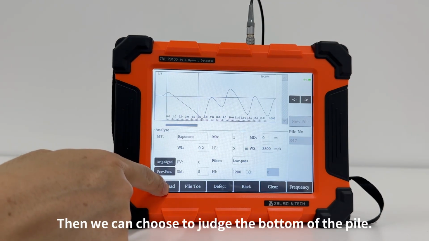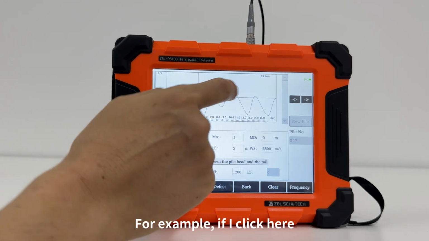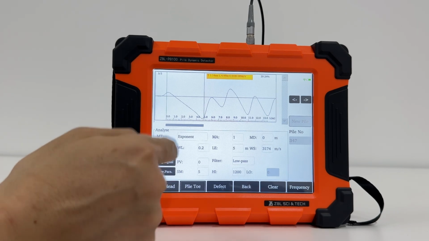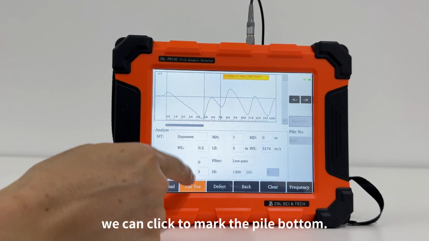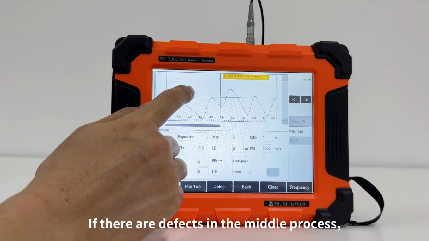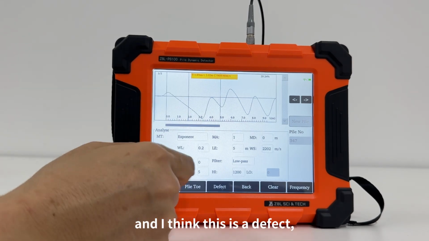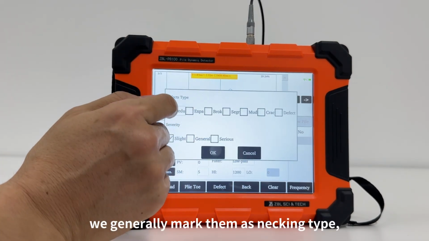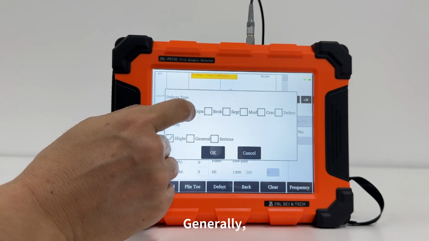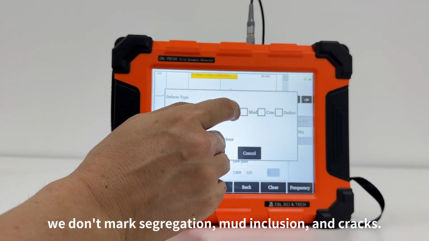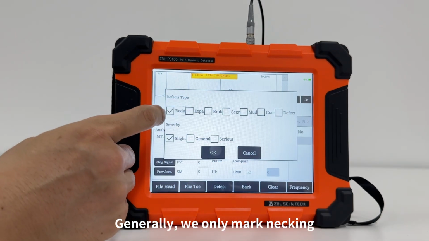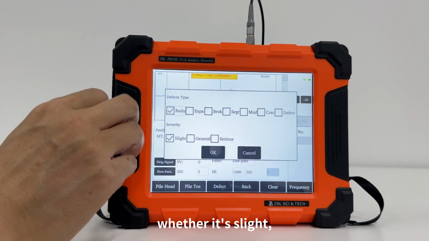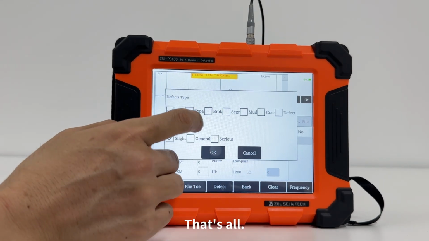Then we can choose to judge the bottom of the pile. For example, if I click here, I think this is the reflection of the pile bottom. If I think this is the bottom reflection, we can click to mark the pile bottom. If there are defects in the middle process, and I think this is a defect, we click on this defect. This is if you mark. We generally mark defects and expansion defects. Generally, we don't mark segregation, mud inclusion, and cracks. Then mark the degree of the defect, whether it's slight, ordinary, or severe, that's all.